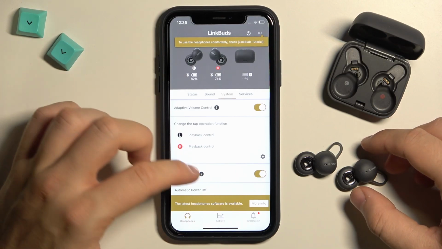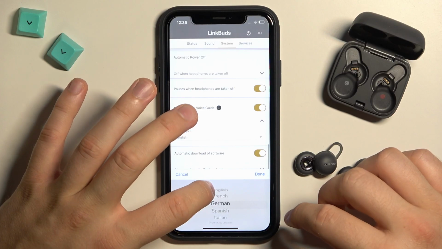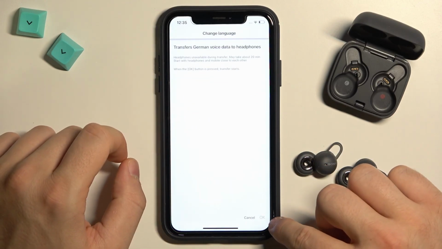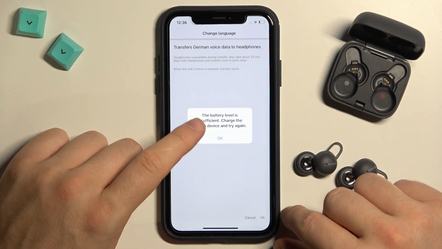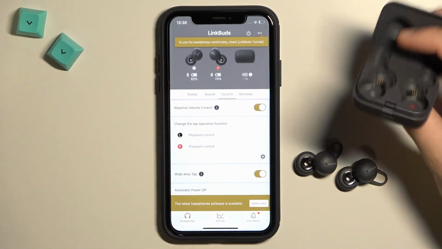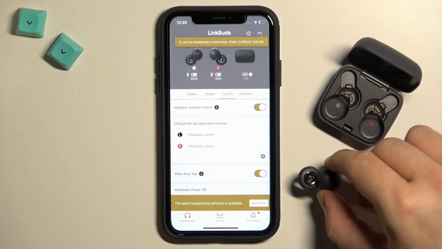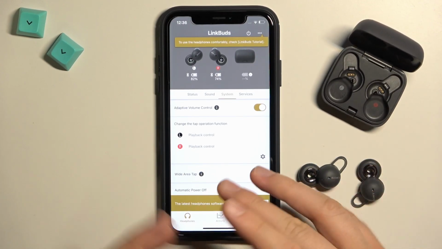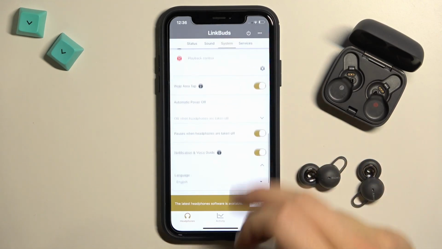So honestly I don't know what is going on with this notification, but let's try to make it one more time. Let's click OK. Okay, and as you can see, that's some kind of bug. We have to charge this case to 100%, and also our earbuds. In the other Sony headphones, it's not working like that. You have to get at least 50%, but right here we have to get 100%. So we have to remember to charge them before trying to change this notifications language.